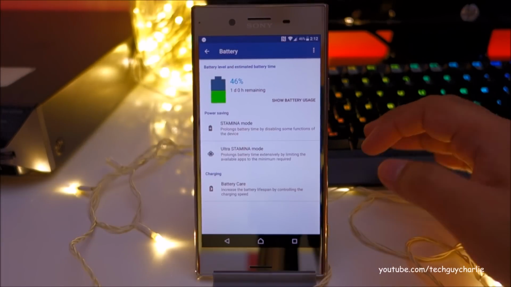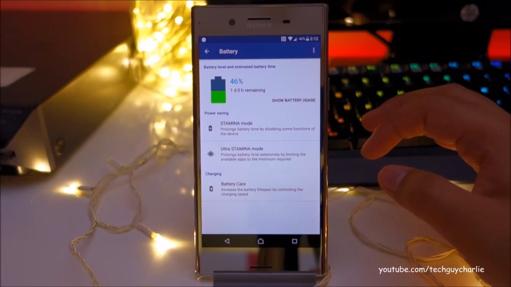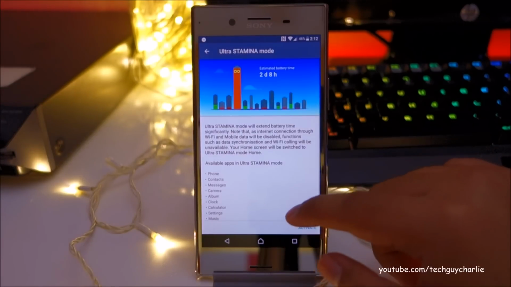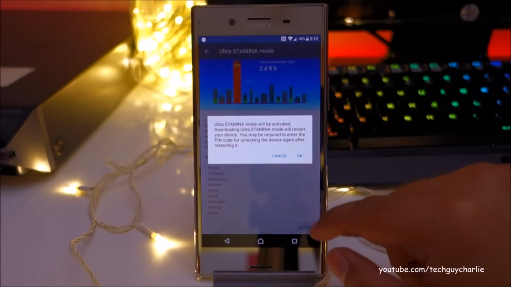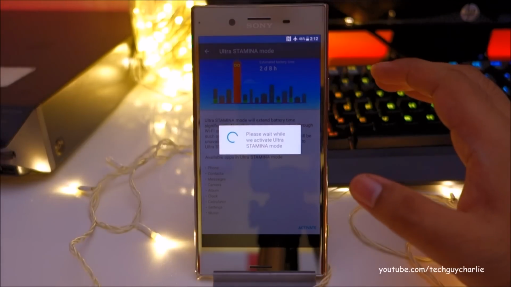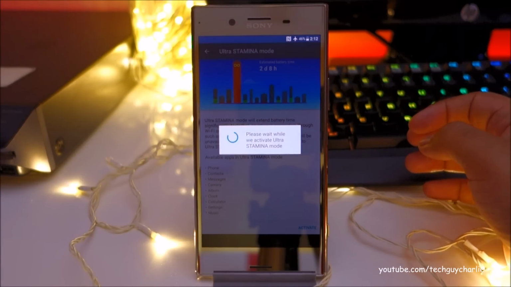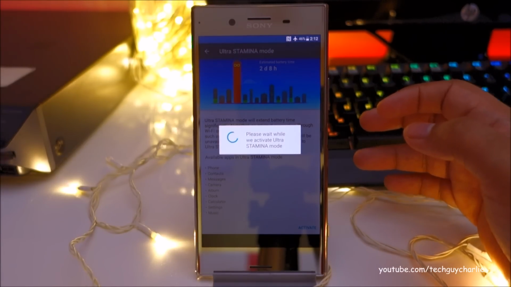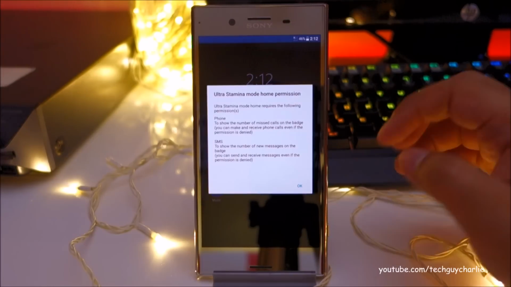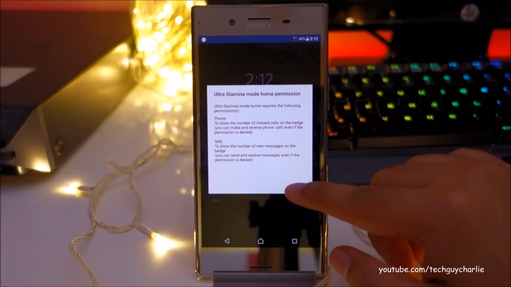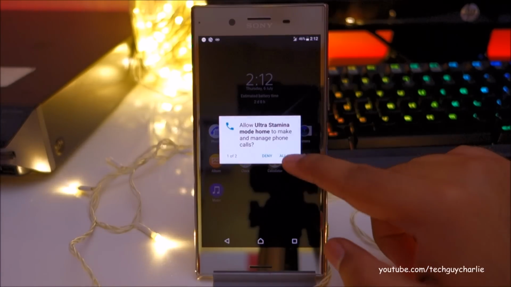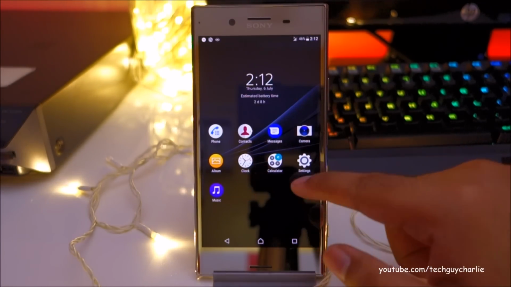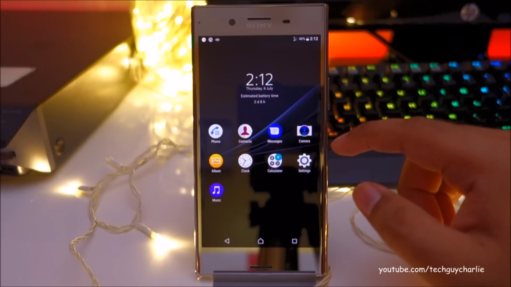But if you're running really low on battery power and if you don't have a charger nearby, you can go ahead and turn on the ultra stamina mode. Now what ultra stamina mode does is once it is activated, all the third-party apps will be disabled. You will be able to make phone calls, you'll be able to send messages. So let me just give it permissions. This is what you get in ultra stamina mode, but you do get additional battery life.